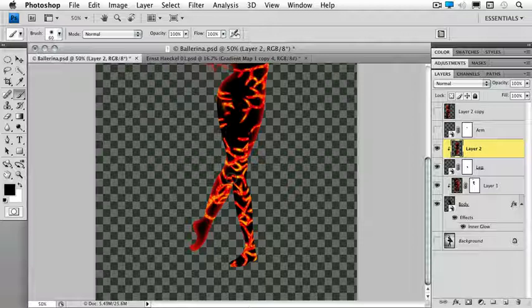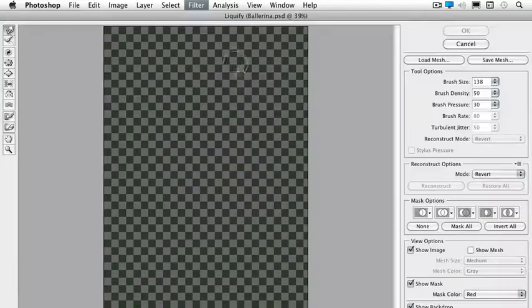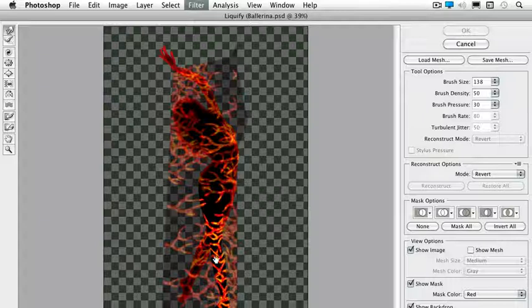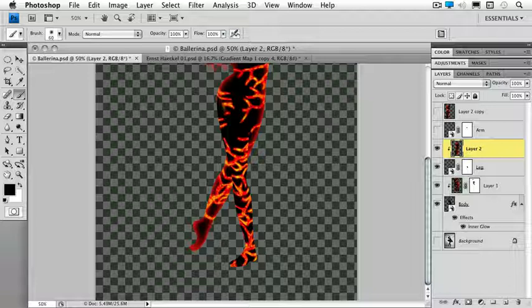Actually, I'm going to touch up this leg a little bit more. I'm not completely happy with these details right here. So a few more clicks to adjust this curve. Click OK. And that looks better to my eye.